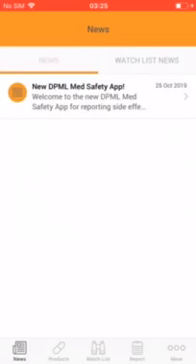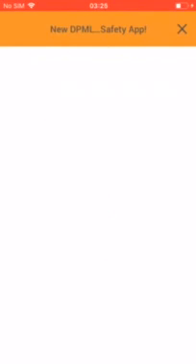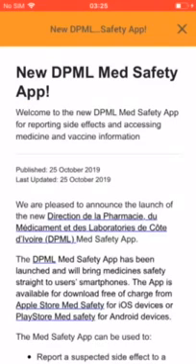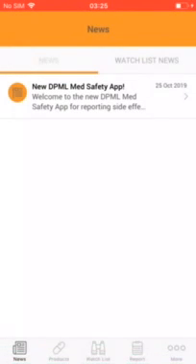Next, the News tab displays drug safety information published by the National Regulatory Authority. News articles can be viewed in the app, and this allows users to stay up to date with important safety information. Any news articles related to a watch list product can be viewed separately in the watch list news.